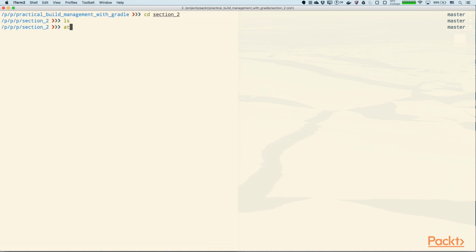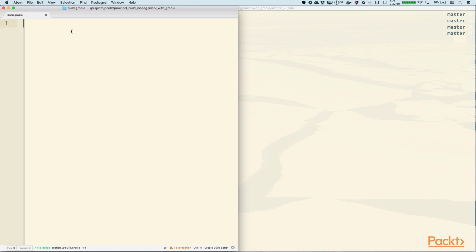Okay, let's create a build.gradle file. You can see I type atom build.gradle. In my video I'm going to use Atom as my editor. You can use anything that you want. It doesn't matter for Gradle. Okay, you can see the build.gradle file was created.